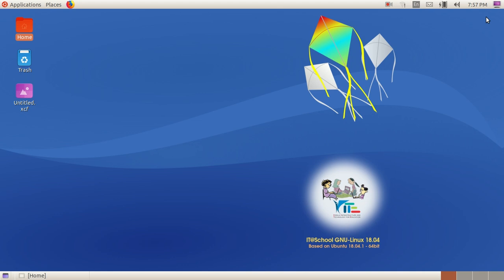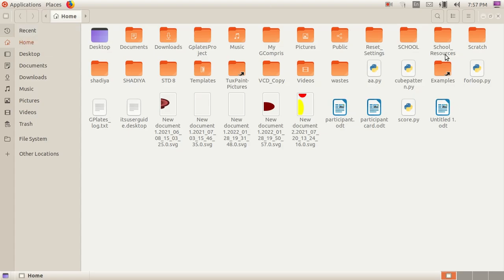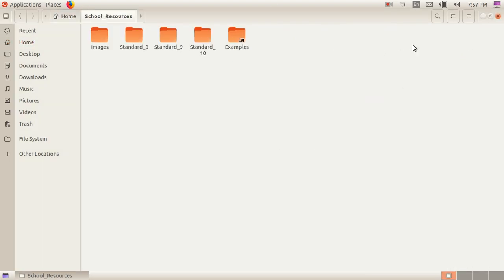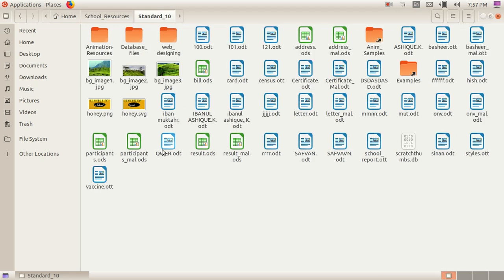What is the difference? Look, we have two pictures here, honey.png and honey.svg. honey.png is a raster image and honey.svg is a vector image. Let us see the difference.